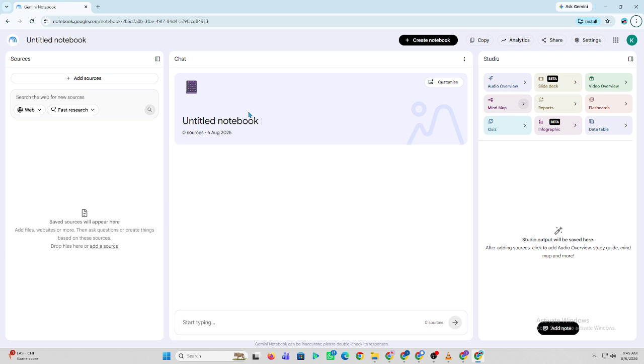Hey everyone! If you want to organize your documents and let AI answer questions using your own information, NotebookLM makes it incredibly easy. In this tutorial, I'll show you how to create an AI knowledge base with NotebookLM step by step. First, open your web browser and go to the NotebookLM website.